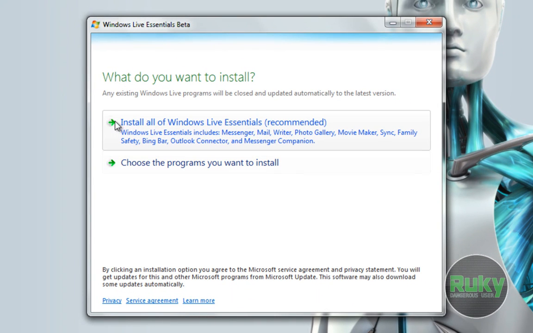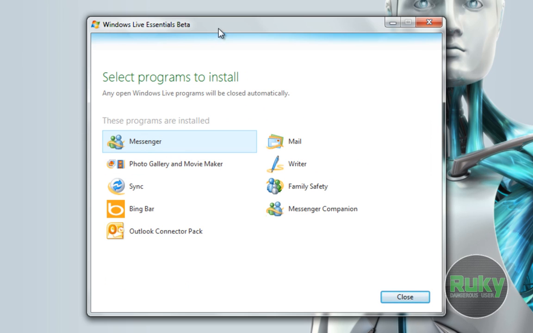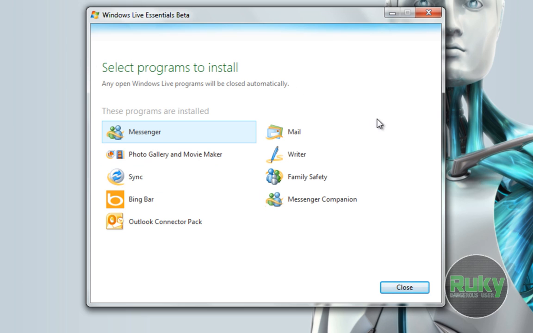Now you can select install all of Windows Live Essentials. I would recommend you use this if you're a beginner, but if you're an advanced user, you can choose the programs you want to install. As you can see, I have already installed all the applications from Windows Live Essentials.